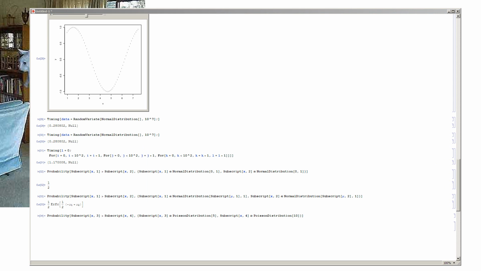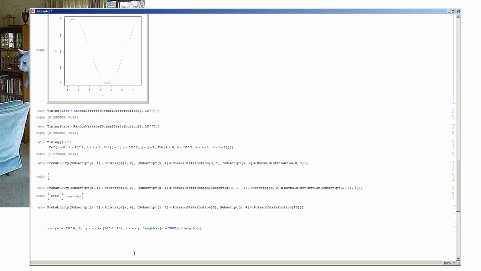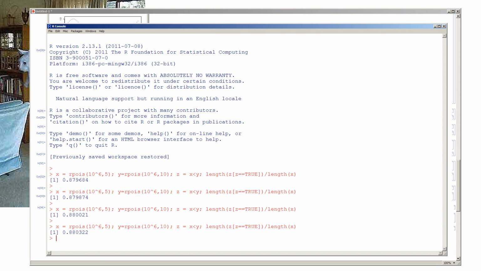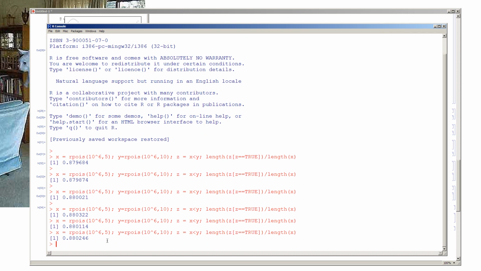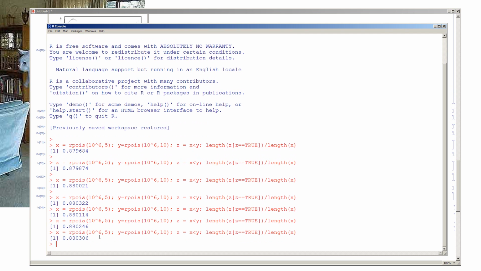By comparison to R, you can do the same calculation here as comparing 2 of the Poissons. Oops, I need to make sure that that is run in R. So I'm going to run that here in R. I've run it a couple times already, and it takes about 0.9 seconds to run this. Of course, this is not trying to find a closed form solution, but for me anyway, most of the time these are perfectly good solutions, numerical solutions to the problem.